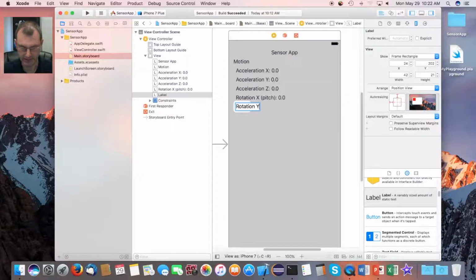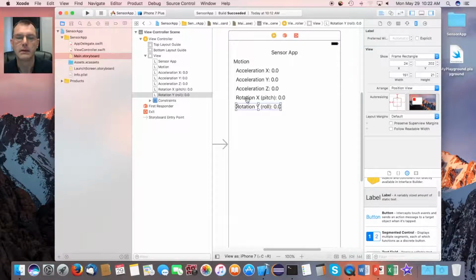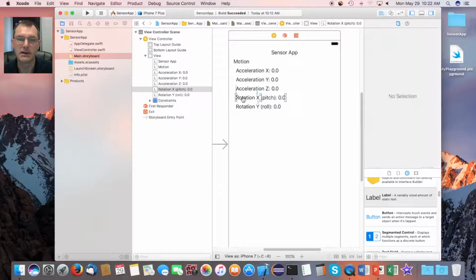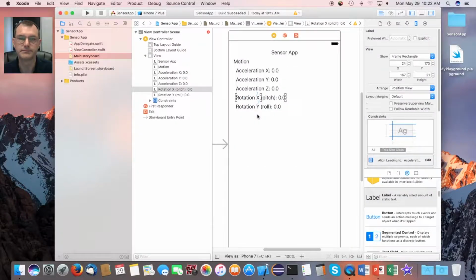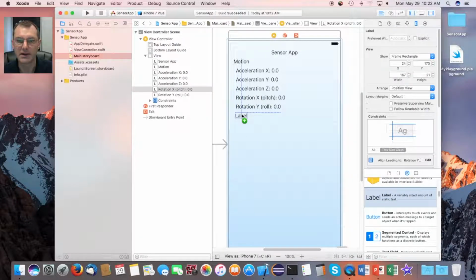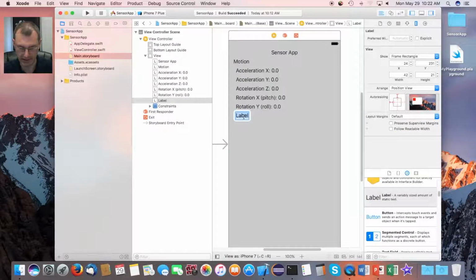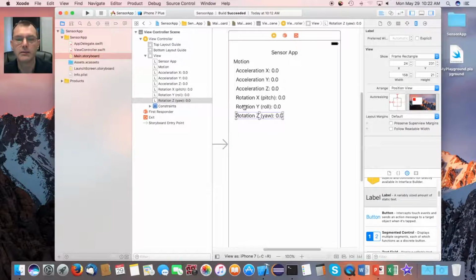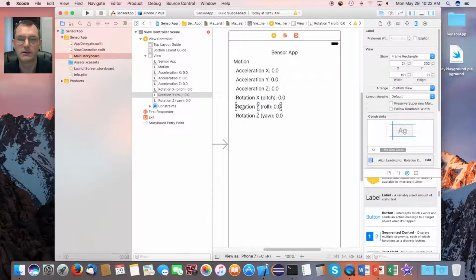Rotation y-axis, which is referred to as roll, and we'll lay that out vertically and horizontally. And then finally the rotation z, which is called the yaw. Set its constraints. Okay, so that's the labels that will be used to display the motion data.